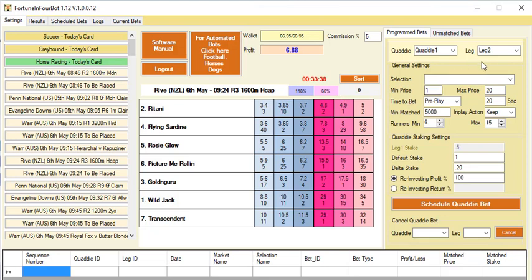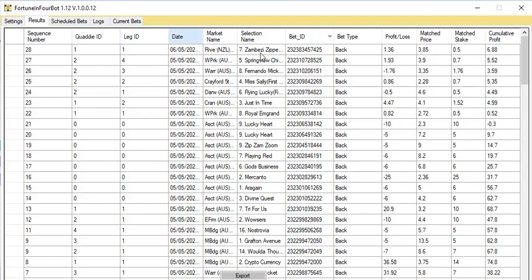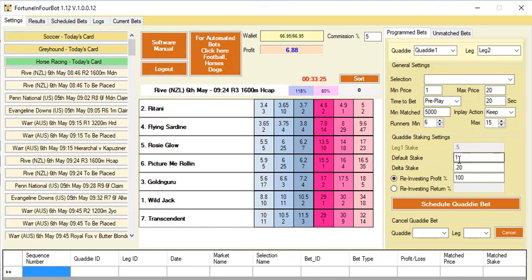So in quaddy one, leg two, we'll be putting 100% of our profit, so we'll be putting the 1.36 into the next bet. Because it was a winning bet, the default stake will not kick in. The default stake is one, but it won't be in play because the first leg was a winning leg. So the default stake is not applicable, and the profit delta stake is 20p.